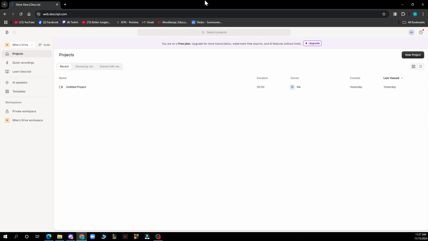But now guys, let's see what we actually have in front of us here. As you can see, on the left side of the screen we have the projects, quick recordings, AI speakers and templates, and we have the workspace. In the top right corner, we have the settings and the new project. But now guys, let's see how you can actually cut split audio clips on Descript.